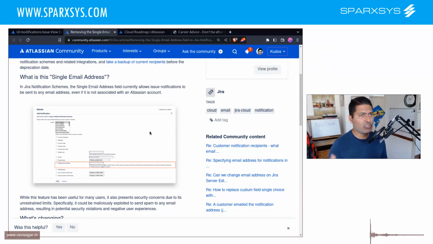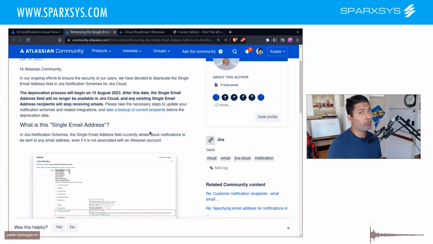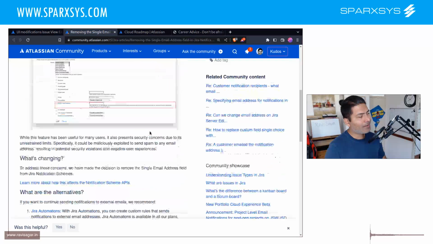And I believe this is useful, although I don't really use it a lot. But when you have an issue in Jira which is public, like let us say your Jira instance is open to everyone, and you have a public issue, I mean anyone can access it, then I believe you can send an email to someone. So this single email address, what Atlassian is saying is that they are going to remove it. So you won't be able to send or configure email notifications based on single email addresses.